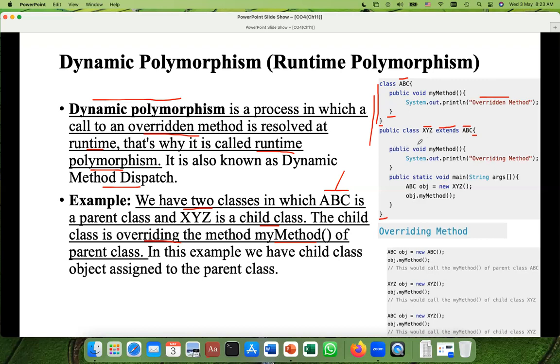Now again, in the child class, we have another method, which is the myMethod, with the same name and the same parameter list. We don't have any parameter in it, but it is the same. So myMethod and myMethod are the same. When you have the same method available in the parent class and also in the child class with the same name and parameter list, the implementation is not in question.